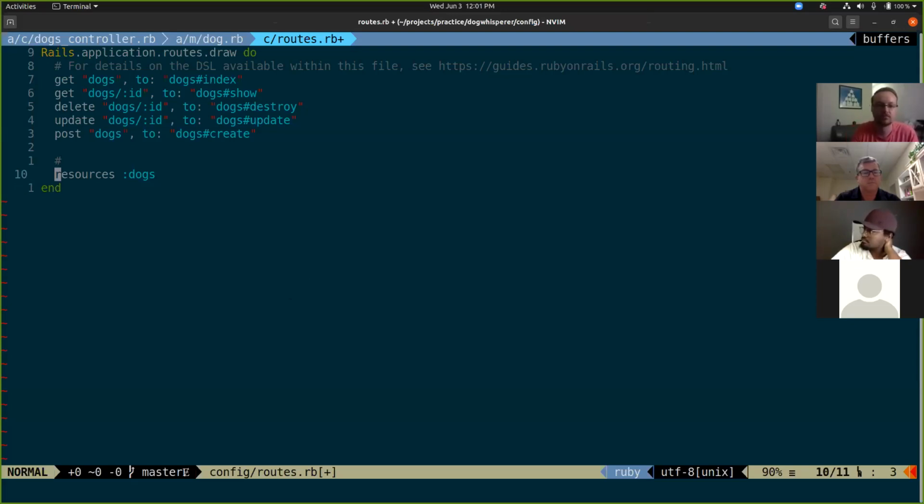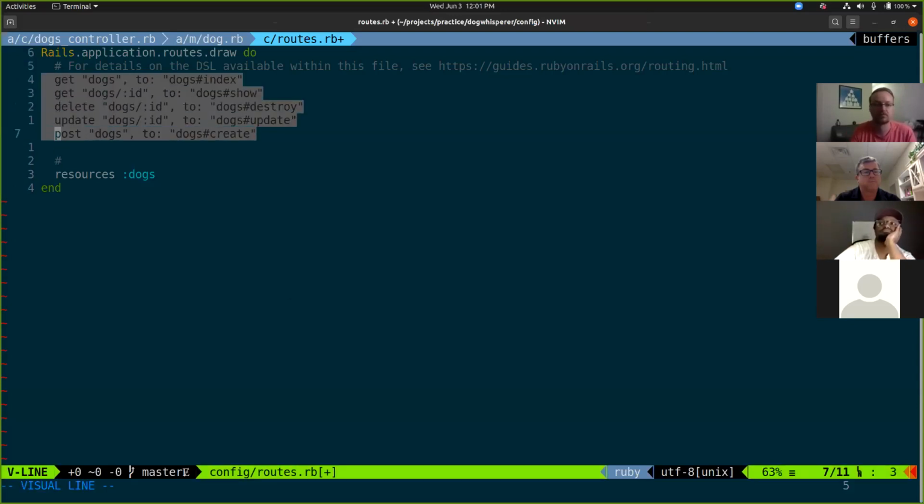Right. So if I do resources, that's the same as doing these 5. So they follow a pattern. If we call it index, if we call it show, if we call it destroy, if we call it update, if we call it create, if our routes follow that format of dogs, dog/id, dog/id, dog/id, dogs. We do something like that convention, then we get all that stuff for free. That's convention over configuration. Follow this pattern, I'll give you tons of free code.